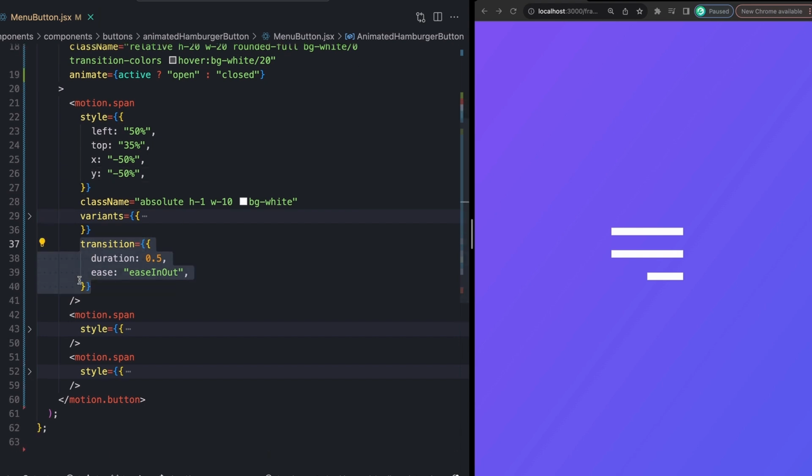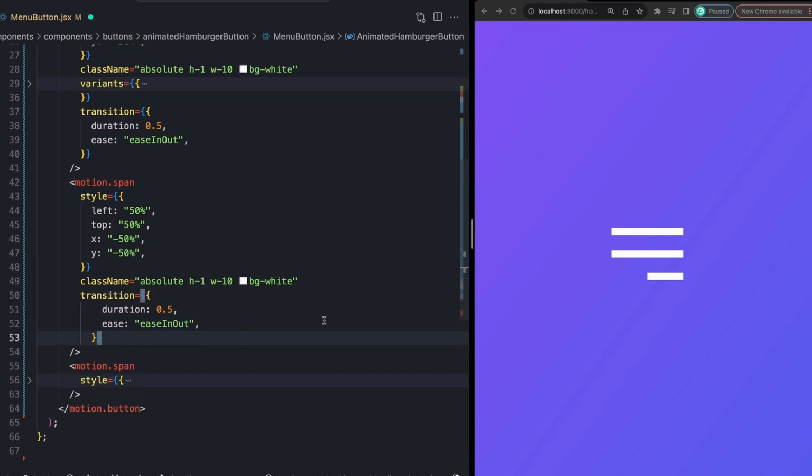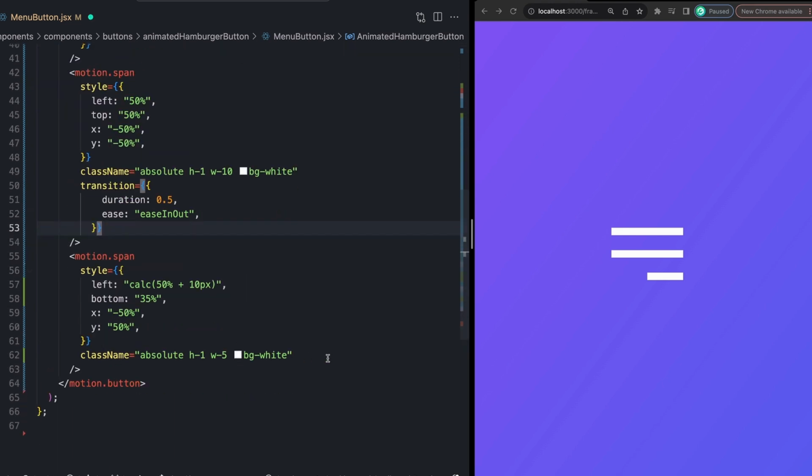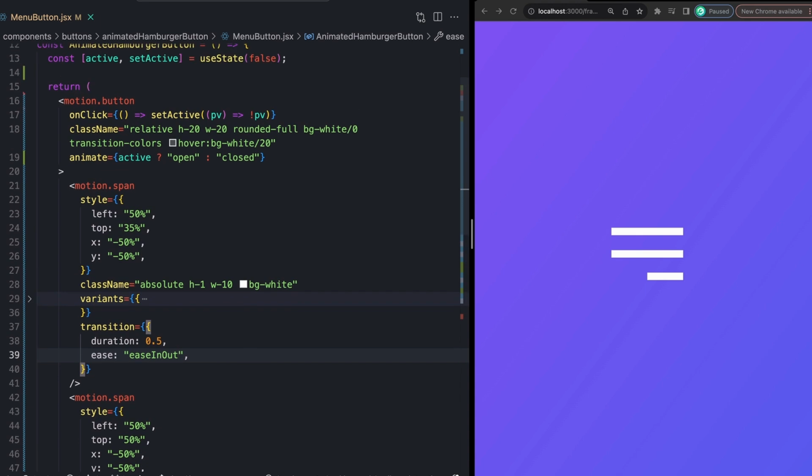So I could just come down to these ones and define it like this, come down and define it like this, and that totally works just fine, but I don't really like having to duplicate things over and over again. I don't really like having to remember what I set. So what we can use is something called motion config.